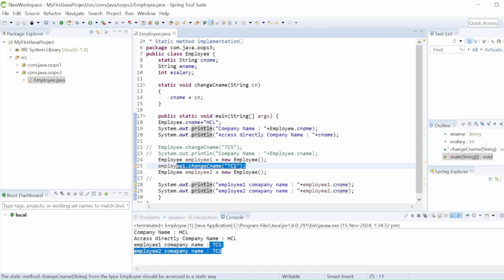So this is how static methods are used, and you should know the rules related to static methods. Again, I am repeating, static methods are the methods which are used to make changes at class level static data members. Static methods can be accessed by using class name or by using object reference. A static method can directly access static data members, but a static method cannot access instance data members directly.